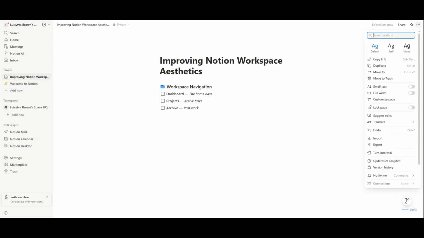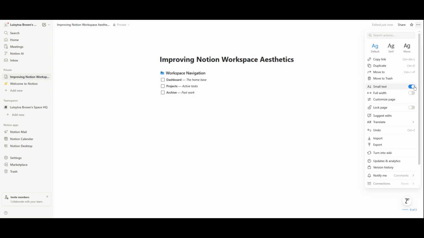Inside this menu, the first thing I recommend enabling is small text. Turning on small text instantly reduces visual clutter and makes dashboards look cleaner, more minimal, and more professional, especially if you have a lot of sections or links on one page.